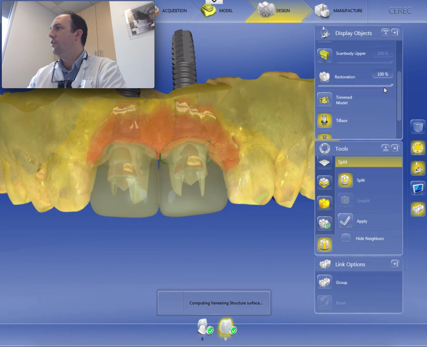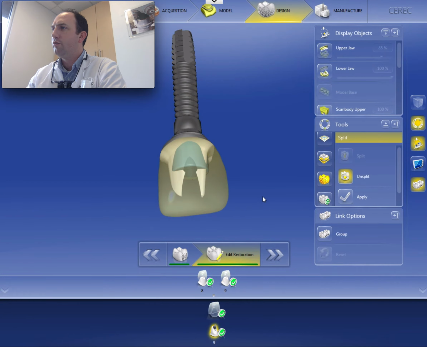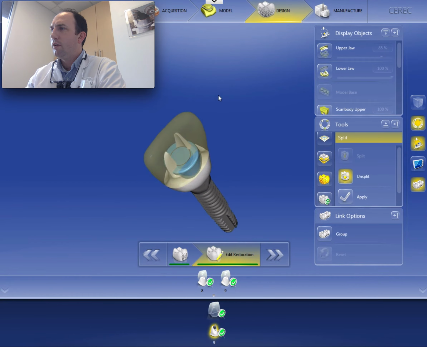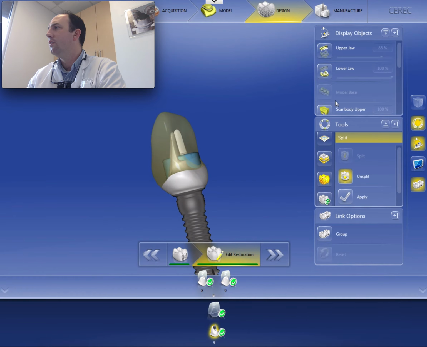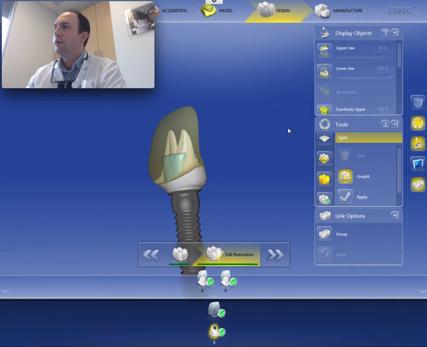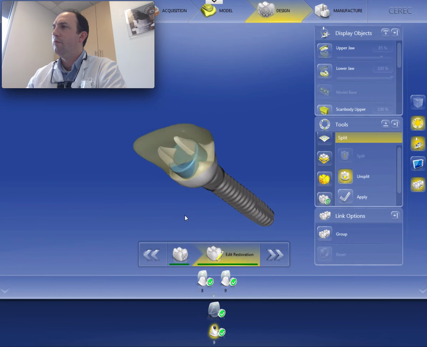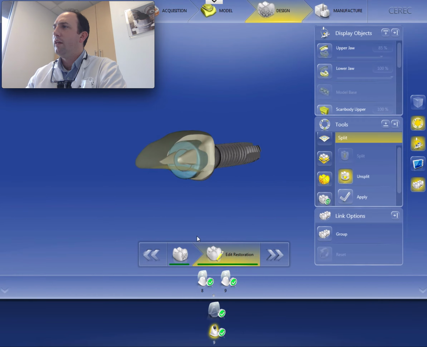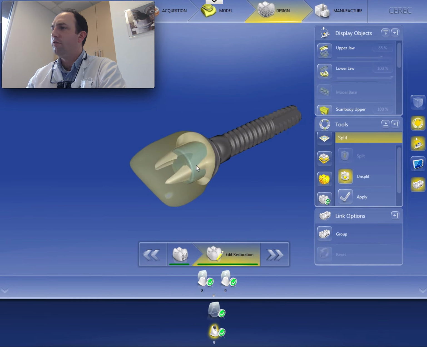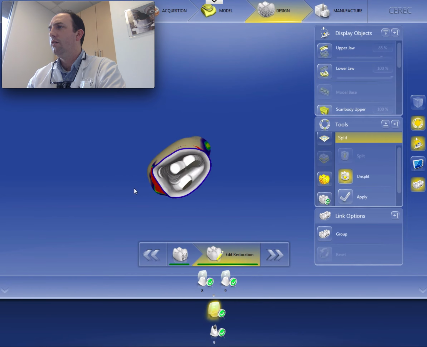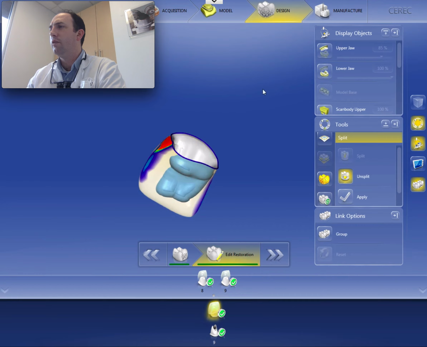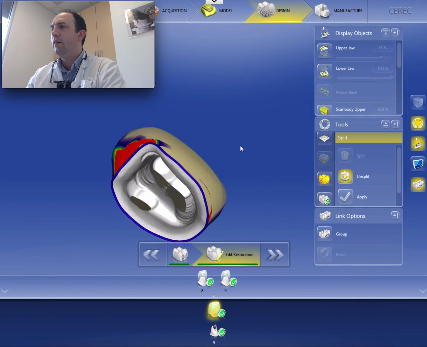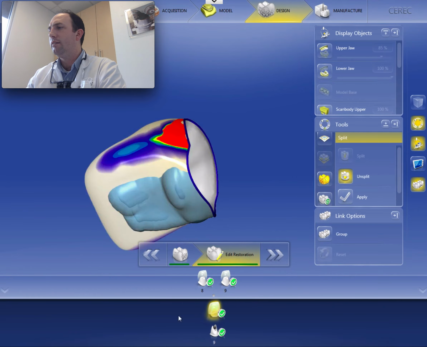And then I'm going to turn off the upper arch. I got some thin spots. I'll have to trim the Ti-base just a little bit, but that should yield a really nice outcome. Facial coverage is good. There's our crown. Oh, we got cut-throughs. You can see the cut-throughs here, so I got to go back and edit.